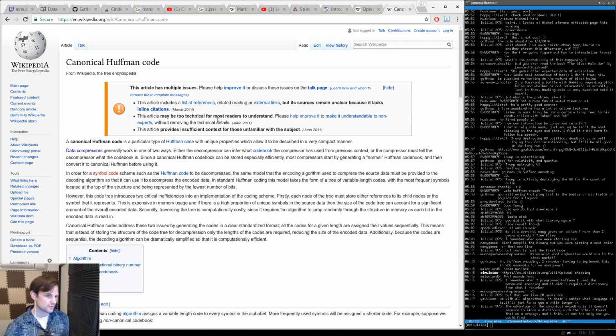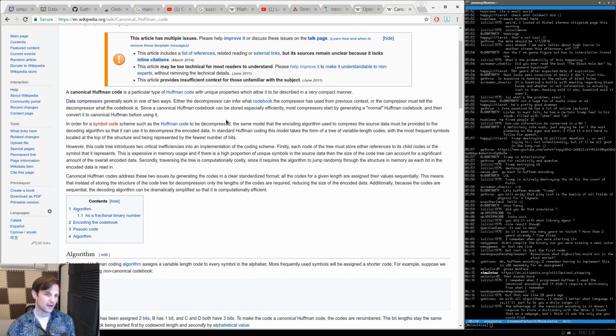Canonical Huffman encoding is a particular type of Huffman encoding with unique properties which allow it to be described in a very compact manner. Data compressors generally work in one of two ways. Either the decompressor can infer what codebook the compressor has used from previous context, or the compressor must tell the decompressor what the codebook is. Since the canonical Huffman codebook can be stored especially efficiently, most compressors start by generating a normal Huffman codebook, then convert it to a canonical Huffman before using it. I see, okay.